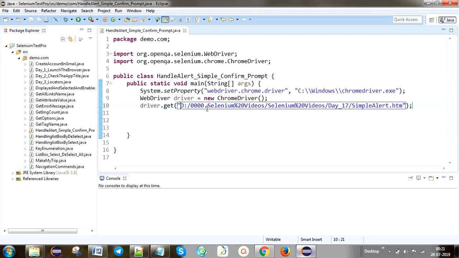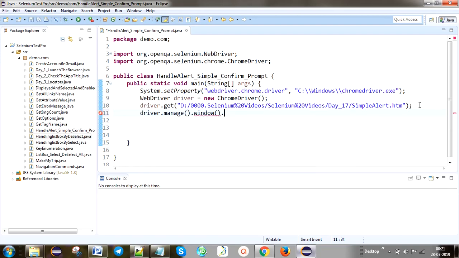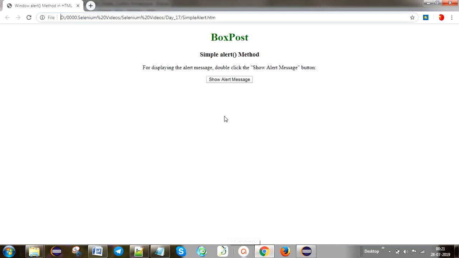Okay, so this is the file name which we are going to automate. After opening this page I'm going to maximize the window. Manage dot window dot maximize. So after that we want to take the XPath for this button.